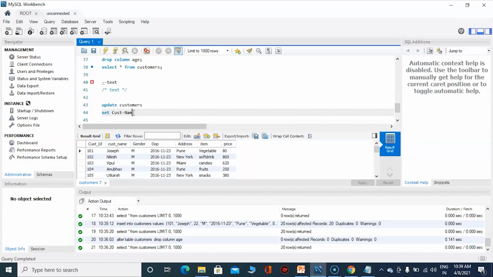So update customers, set customer name equal to James, comma, and address equal to Boston, where customer ID equal to 101. Okay, you can see here in the table 101 customer ID, the customer name is Joseph, and the address is Pune. We have written the update command and we will execute it.